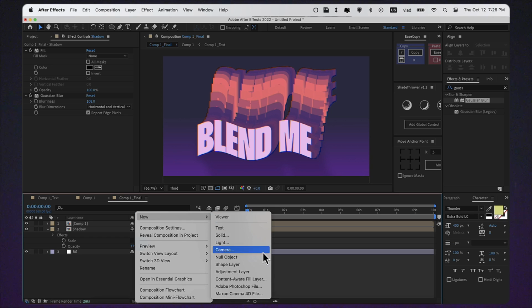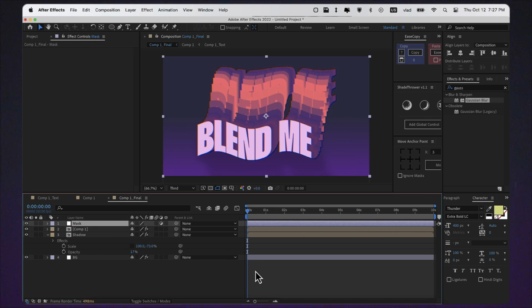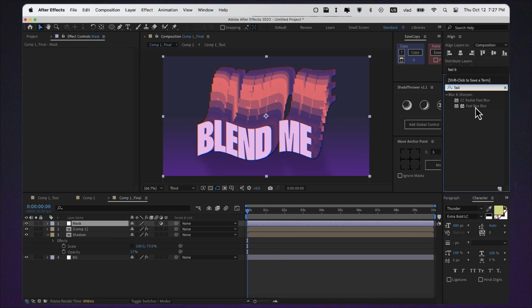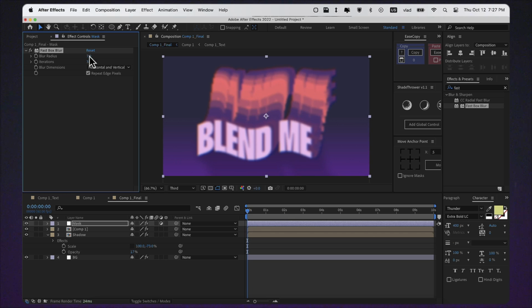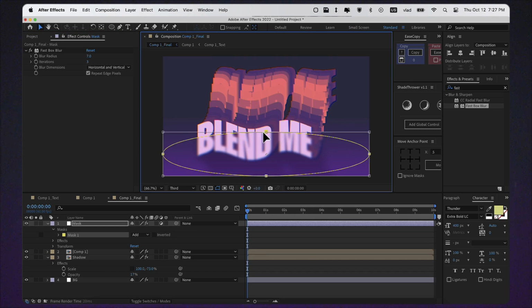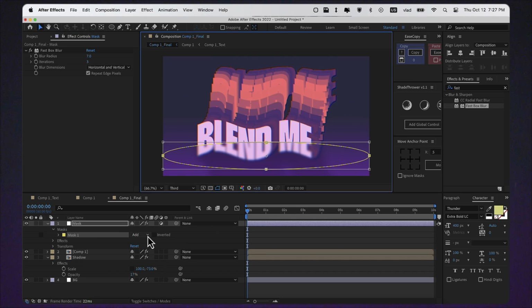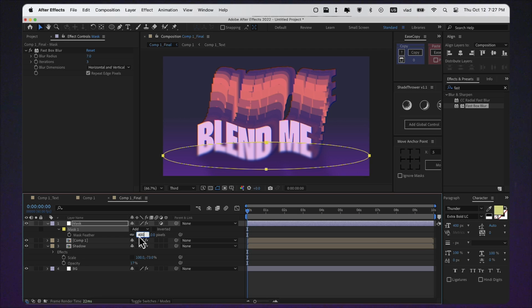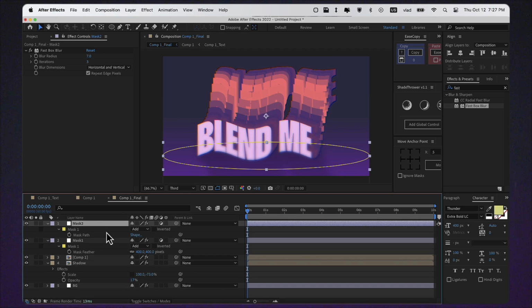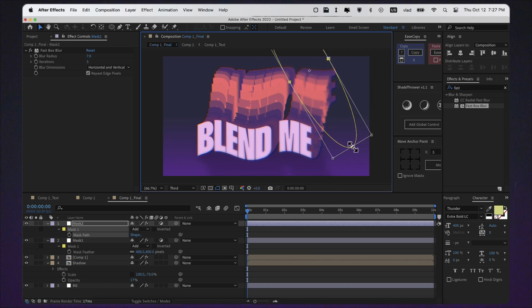Next, create a new adjustment layer and call it Mask 1. Add a Fast Box blur effect with a blur radius of 7 and double-click the ellipse tool to create a mask at the bottom of the composition. Set the feather to around 400 pixels. Now, duplicate the mask layer, move the mask in the top right and change the blur to 4.